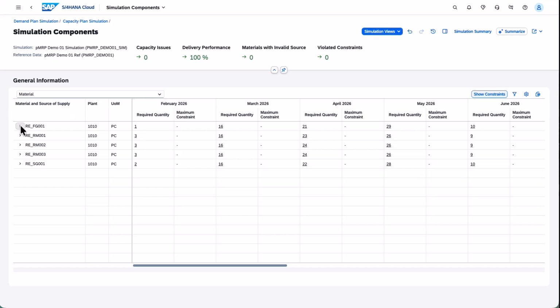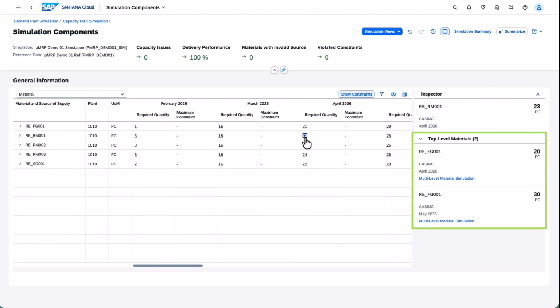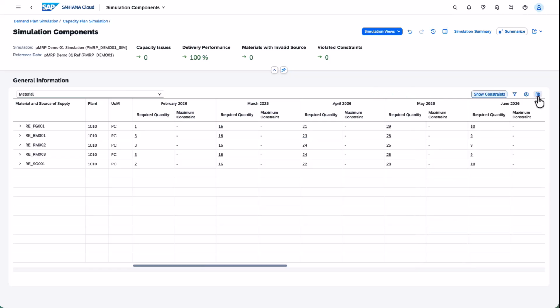If we expand a node, we can view the sources of supply for each material. For our finished good, we see a production version labeled 1. For raw material 1, we see 2 vendors listed as sources of supply. If we click on a specific quantity, we can trace it back to the top-level material that generated the requirement. That's all for now regarding the component level.